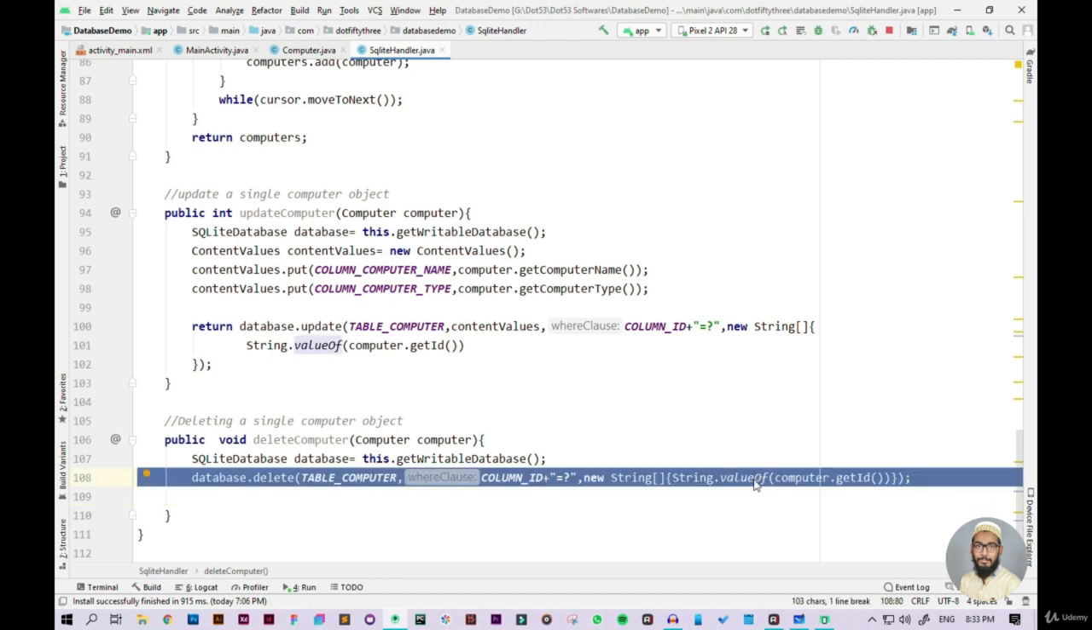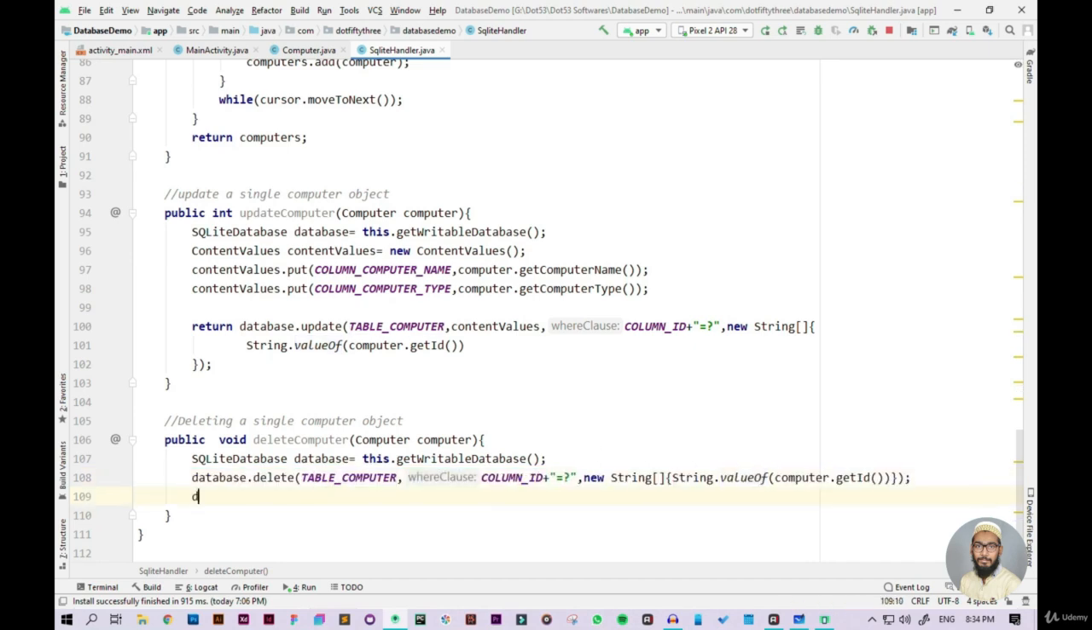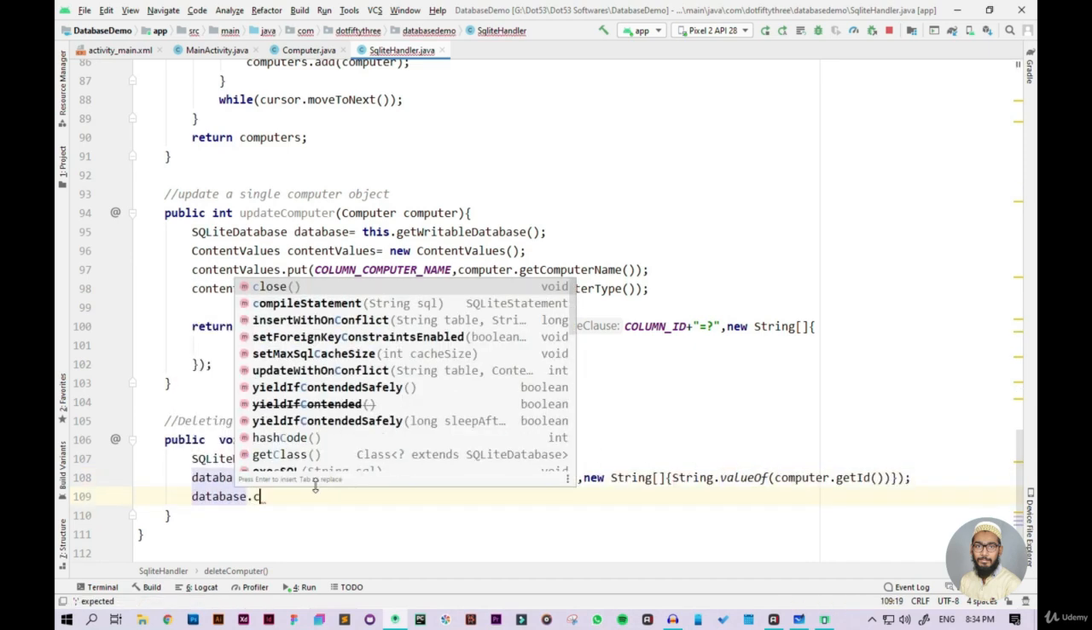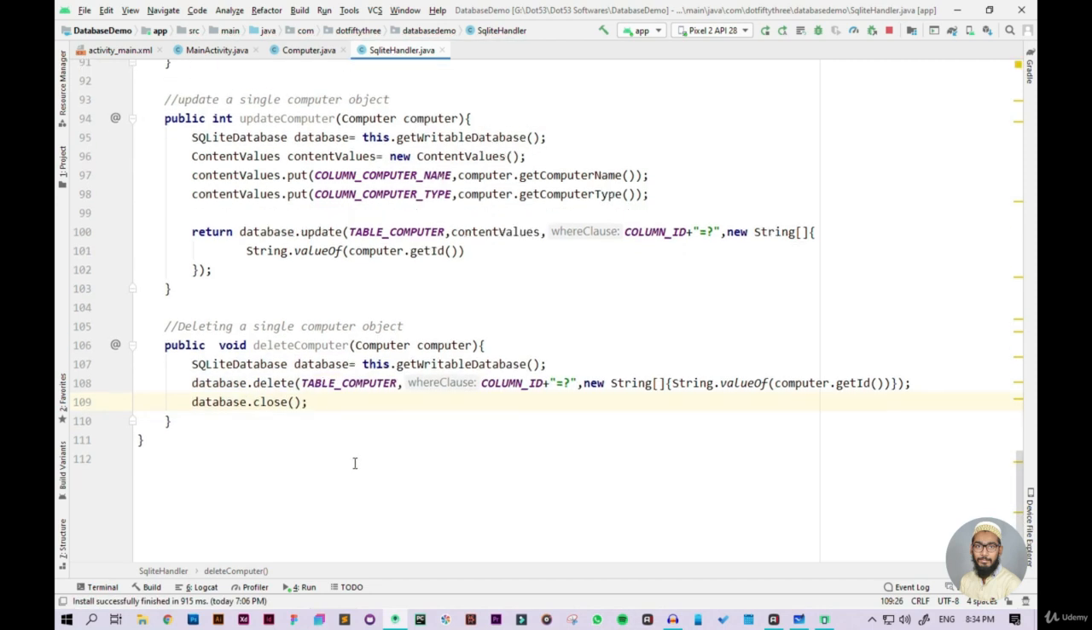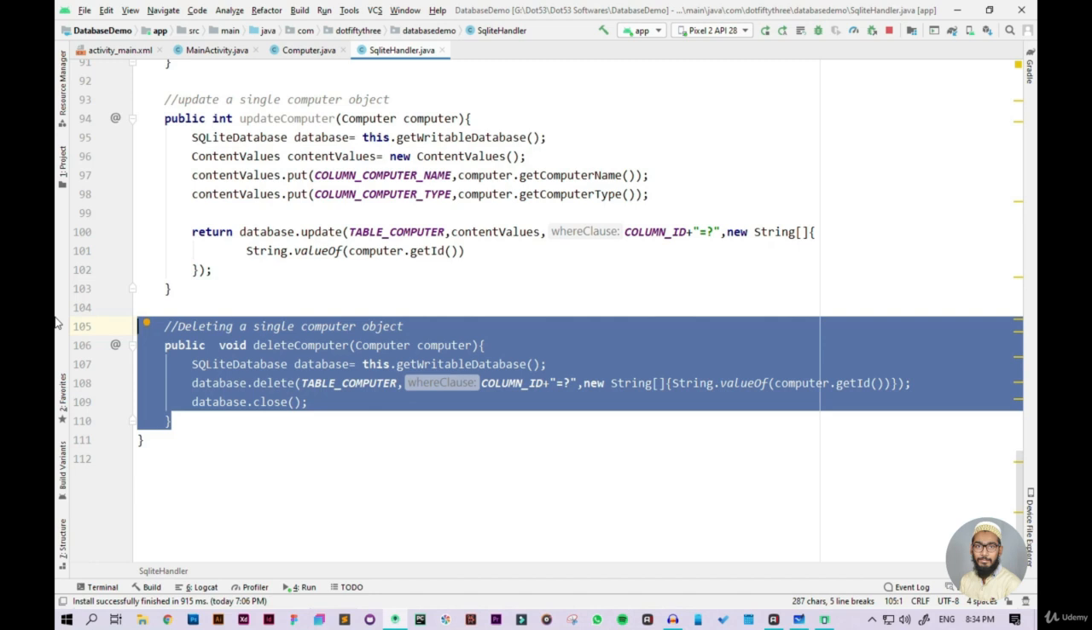Now this line of code will delete a value at the specific column ID for me, and after performing the delete operation, always remember to close the database object. So I will say database.close. Now in this way we can delete the values inside our database at a specific position.